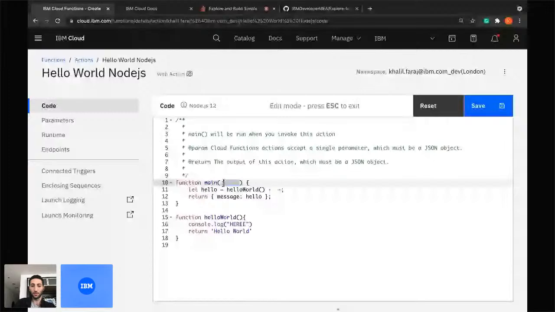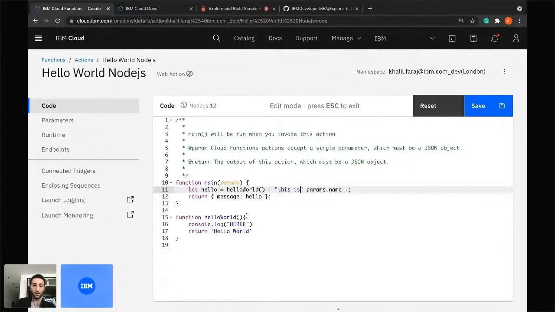So this holds all my parameters. So I can simply just type params.name. And then I'm going just to make the sentence a bit more meaningful. Hello, say this is, I'll be adding the name. And then here I'll say from, I'll add the second parameter, which is the place. So we can just add params.place.